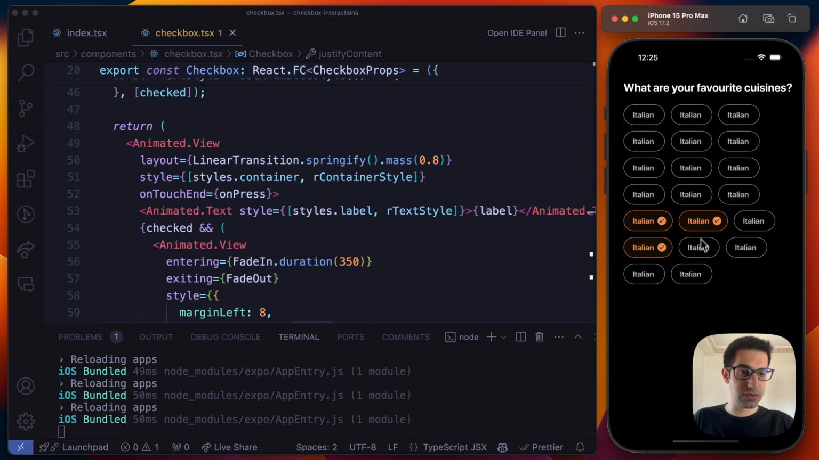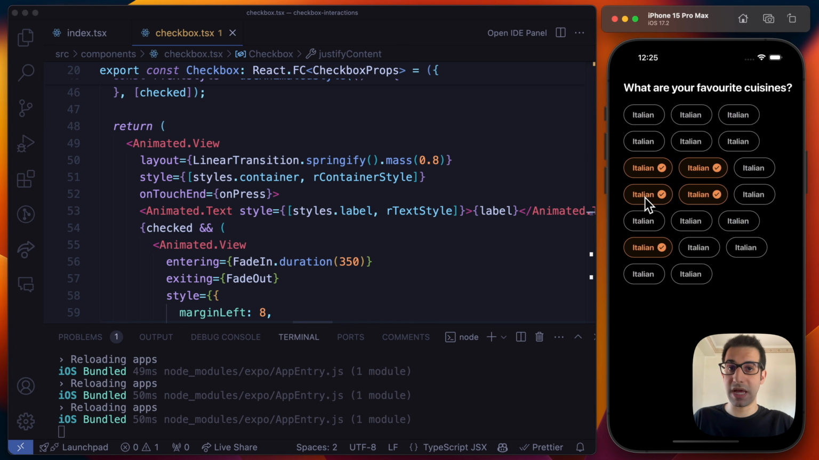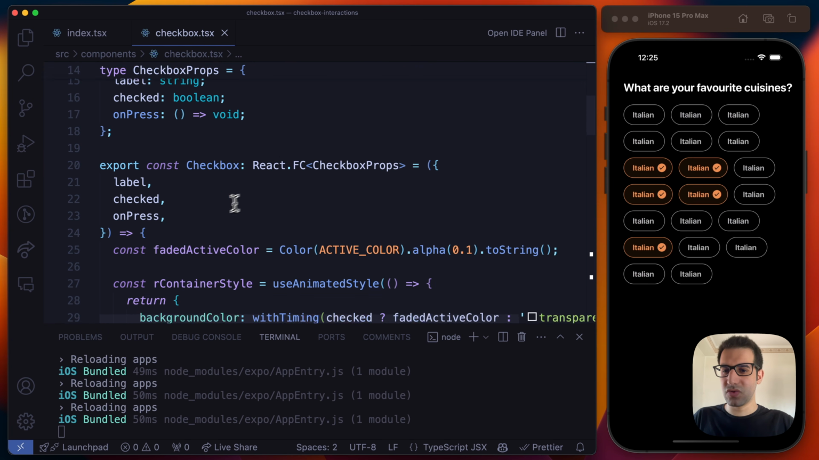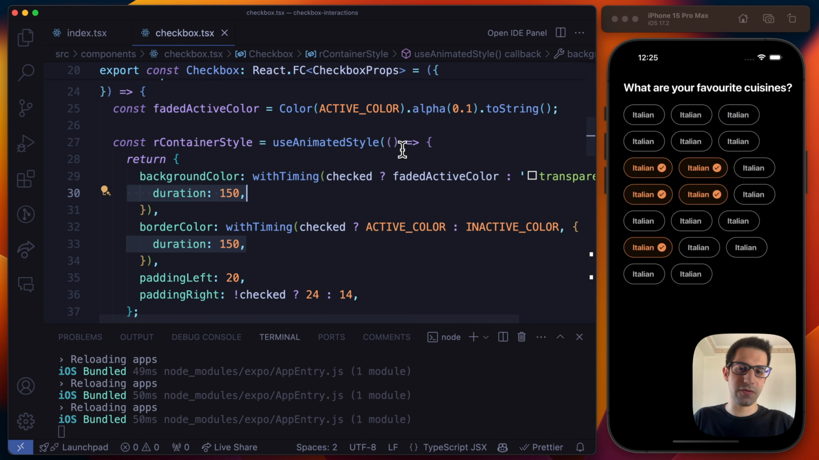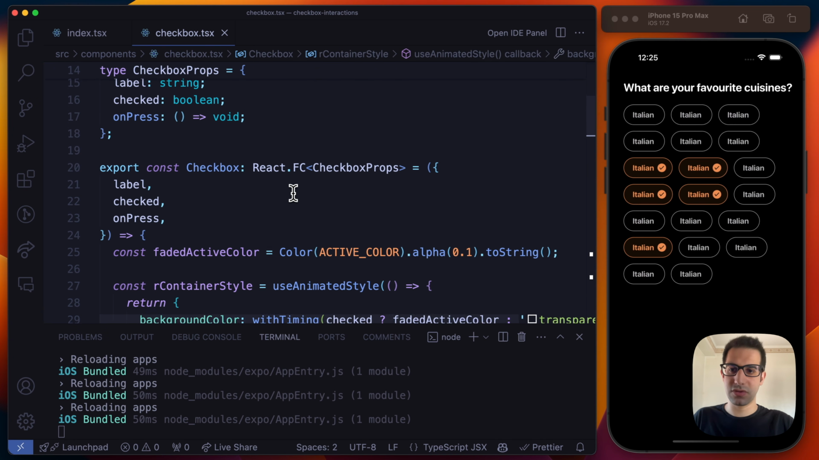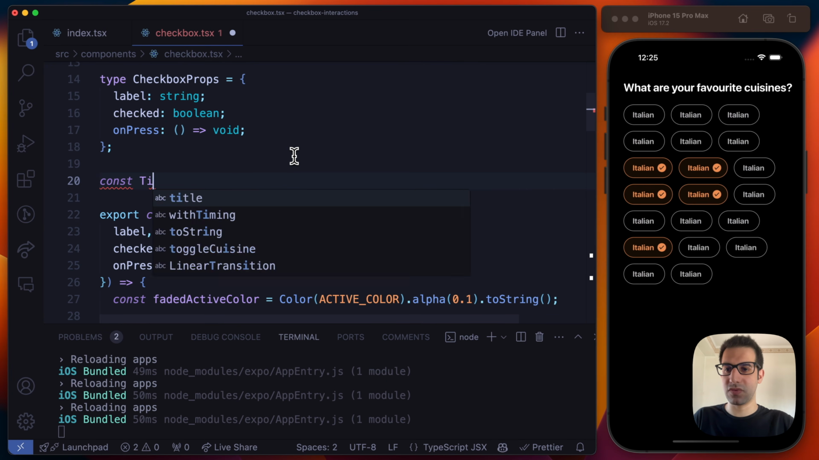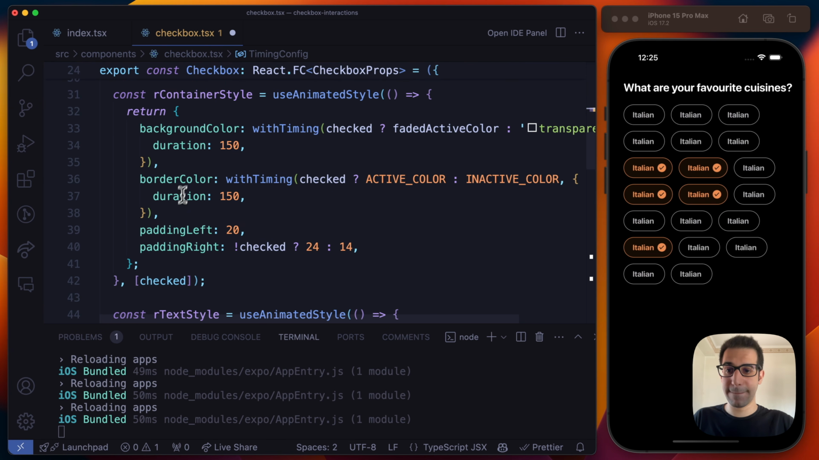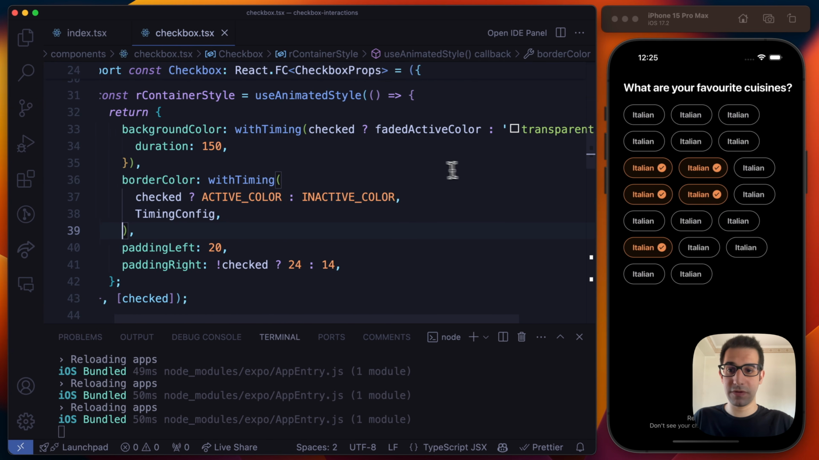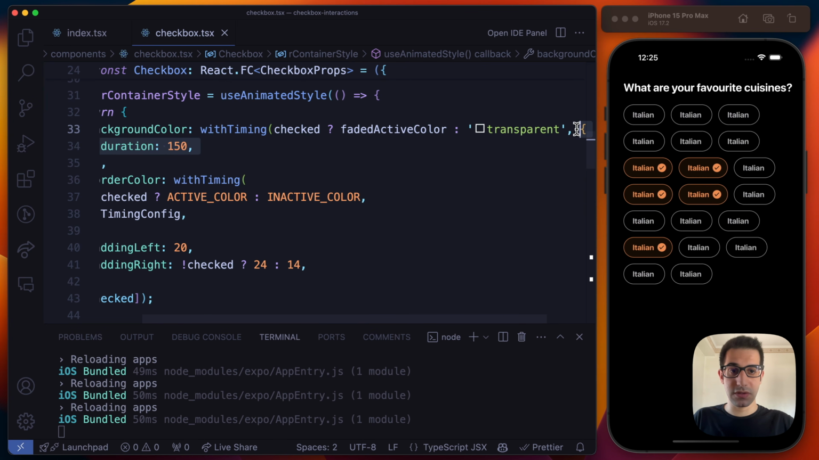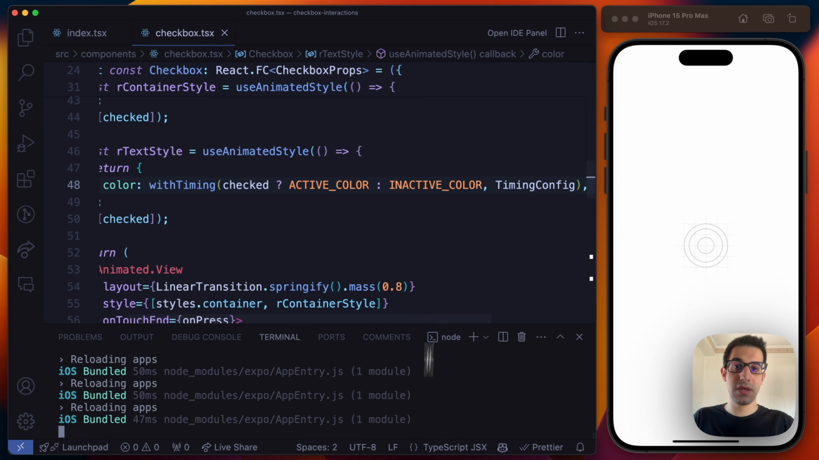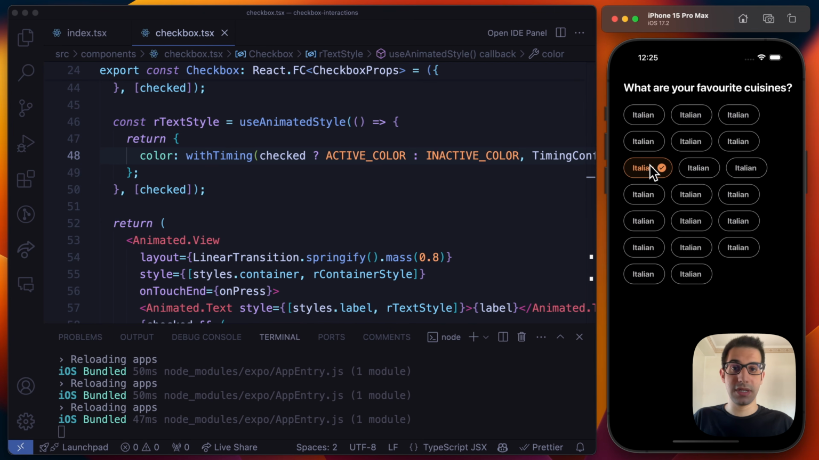And as you can see, we are able to animate the background, the border, the width, everything basically. Usually here we are using 150 a lot of times. So what I like to do is create something like the timing config with duration equal to 150. So let's use here the timing config, the timing config as well, and the timing config as well. And that was literally it.